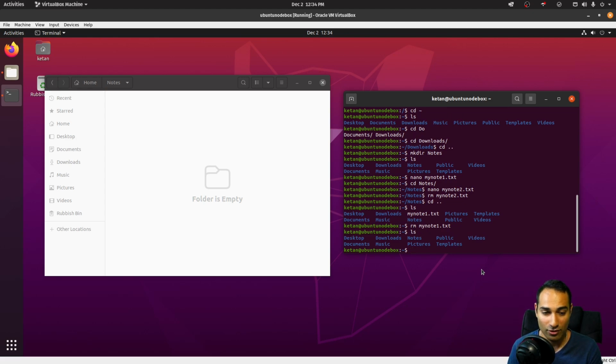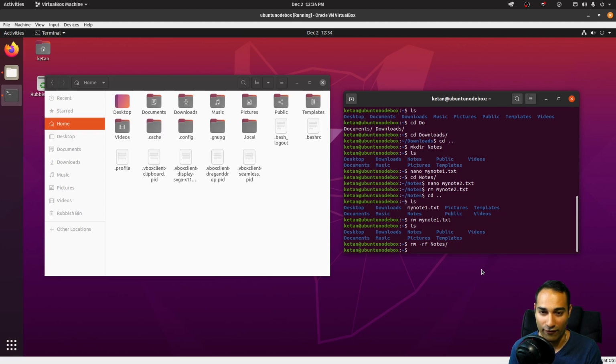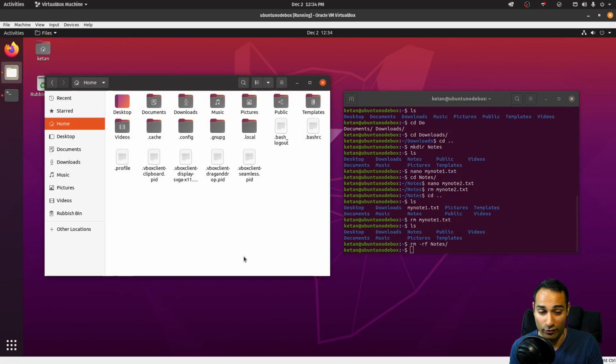Now, if you want to delete a folder and its contents, it's rm -rf and then notes, and that should delete that entire folder. So then you now no longer have notes. So that is just basically how to edit things in your home directory.